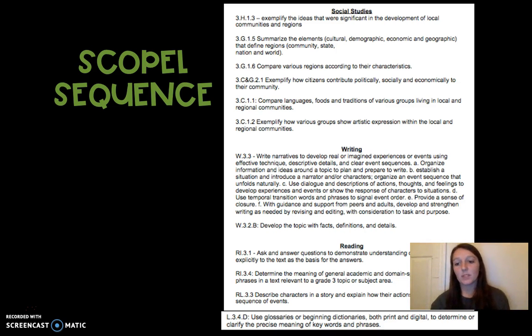So here's part of my scope and sequence. I'm not going to take the time to read all of these to you. You can see that most of the social studies standards are talking about regions and characteristics and communities and elements of communities, and also how citizens contribute to their communities. For writing, we did writing about narratives, opinions. We did developing topics with facts and definitions.